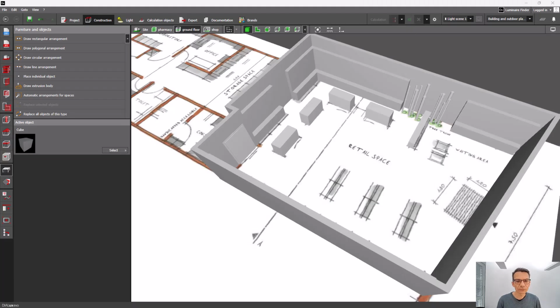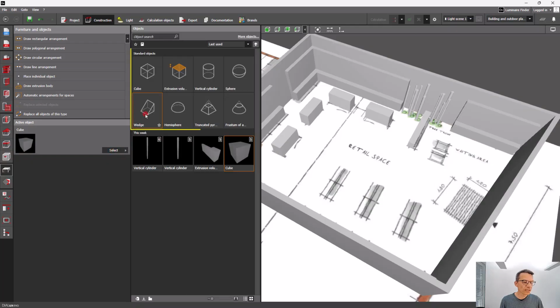To consider the influence of furniture, we may insert some objects. Therefore, you may go to Construction and then to the icon Furniture and Objects. When you go to the button Select, you see that we have some standard objects available in DIALux EVO. A cube, an extrusion volume, a vertical cylinder, a sphere, a frustum of a cone, a truncated pyramid, a hemisphere, and a wedge.